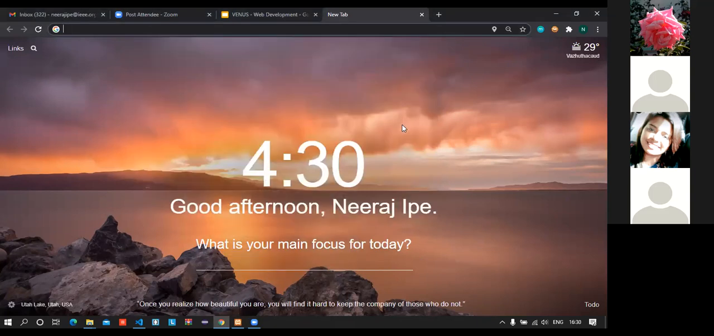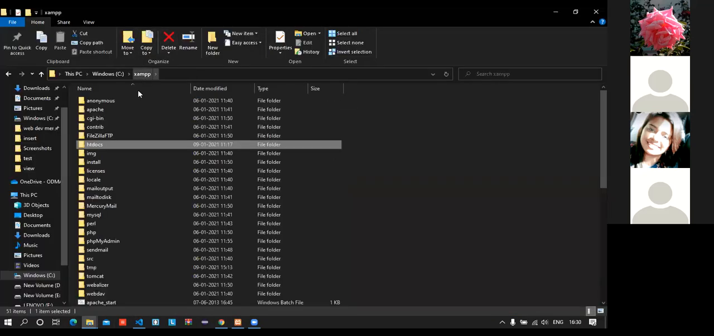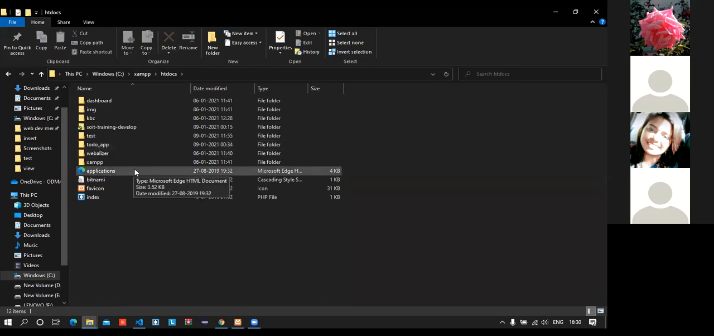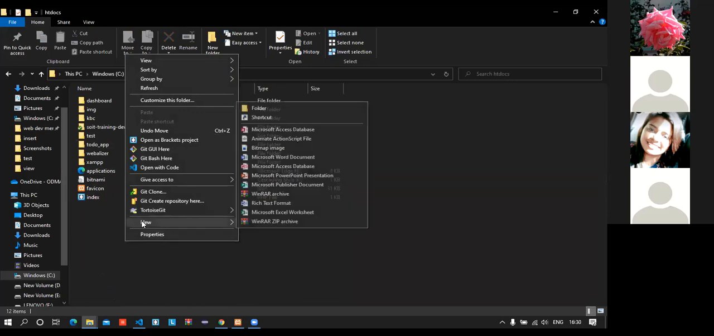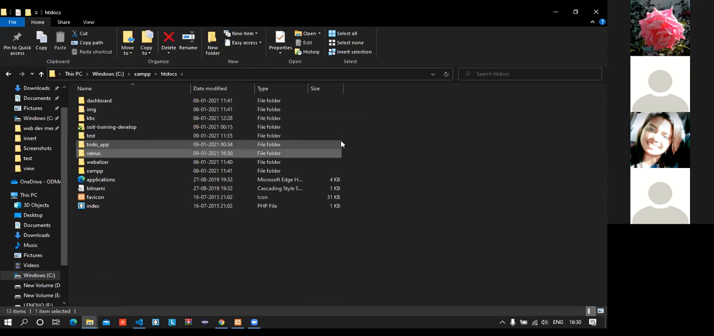So all the server environment stuff is ready. How do you start working? First of all, I told you, you need to go to that particular XAMPP folder. In that XAMPP folder, there will be a folder called htdocs. Once it is there, you just need to go and paste a folder here. Let's say I'm going to make a folder called Venus.